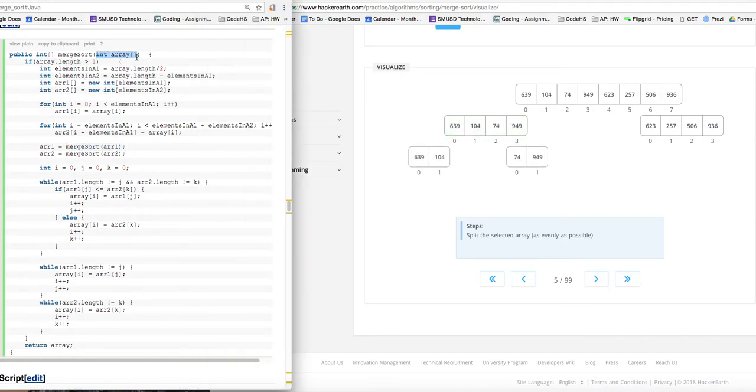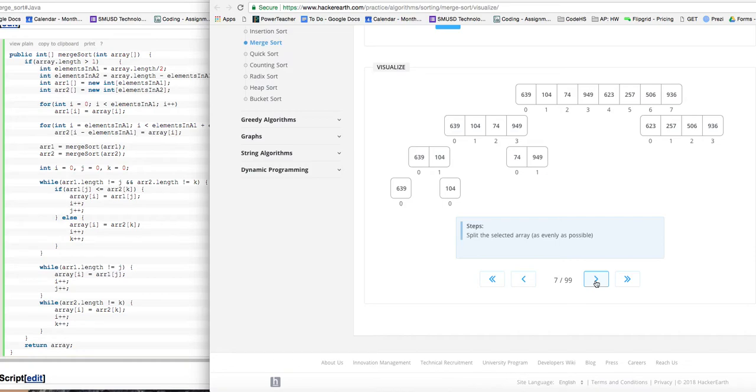That makes array equal to the left half of the larger array, and this is true. It splits the array in half. That's what we're doing here. Okay, so this is R1 now, this is R2, and it runs merge sort on the left side, which splits it in half.